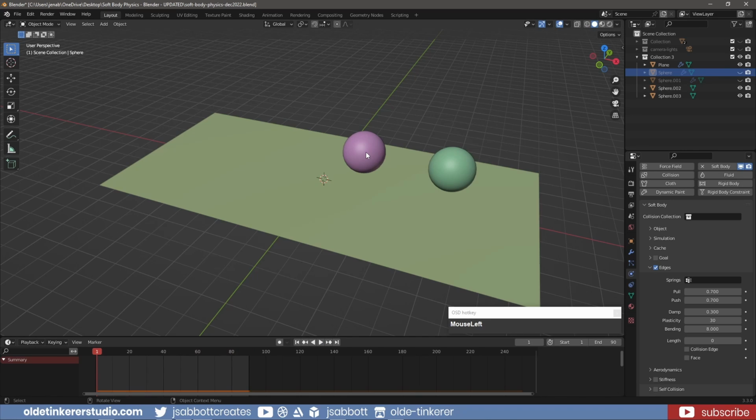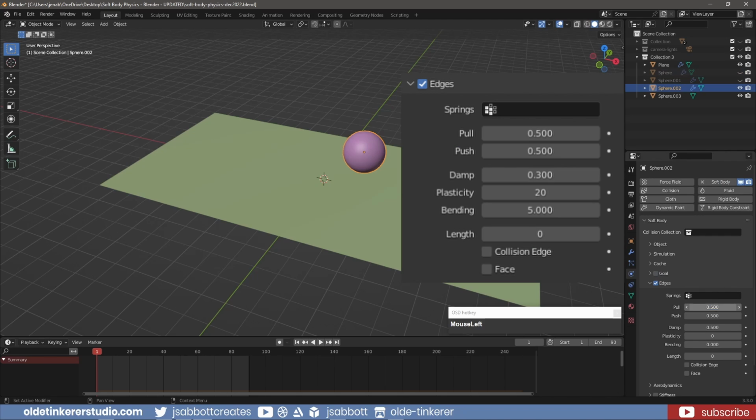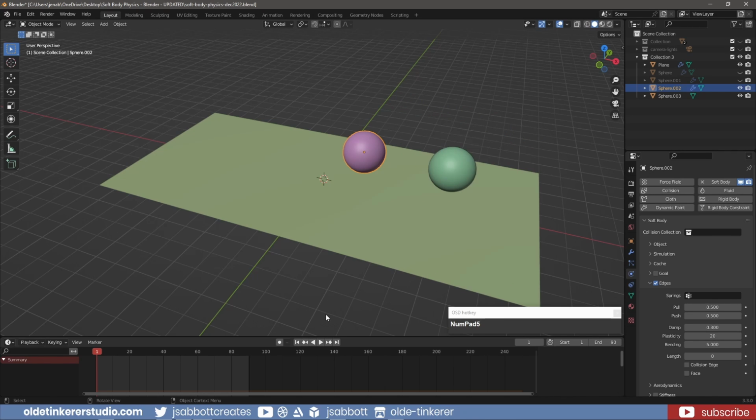For the third sphere, I turn off the goal option. Under the Edges panel, I make some changes to the options. Using these particular options, when I run the simulation, notice that the sphere drops and is dented on the bottom where it collides with the plane like a marshmallow.